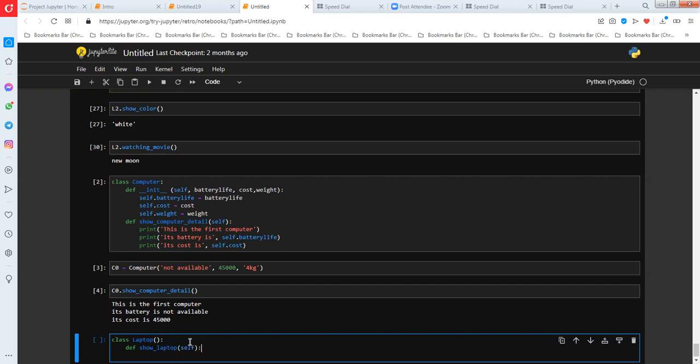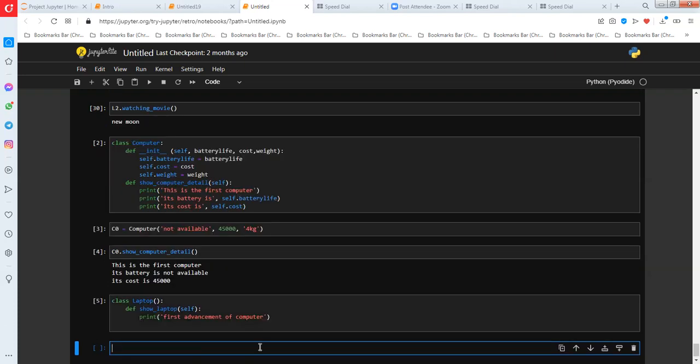And I'm just asking it to show a detail, like I'm defining show laptop, and it will show a message, and that message, the first, should print first. Thankfully, my laptop has an inbuilt light.